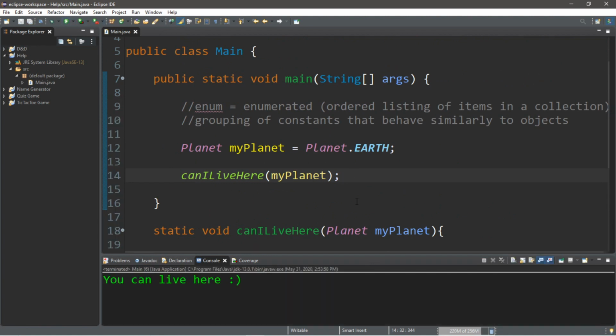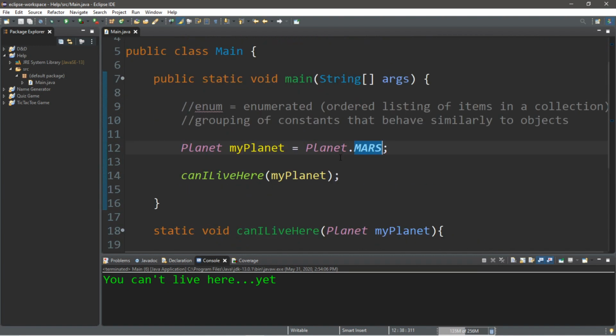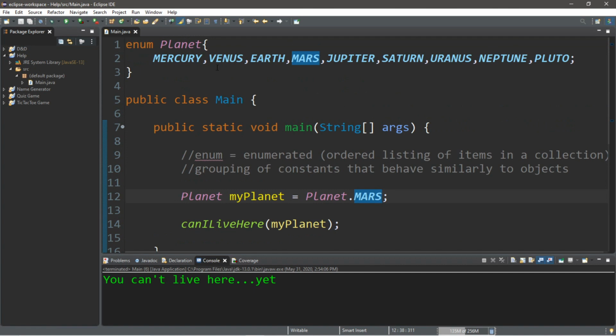You can live here. Let's select a different planet, maybe Mars. You can't live here yet. So we know that this is working then. So that's one of the cool things about constants in enums, is that this is a grouping of constants that behave similarly to objects, and we cannot change these after the program compiles and runs. So that's pretty useful if you need some sort of listing of things that cannot change.